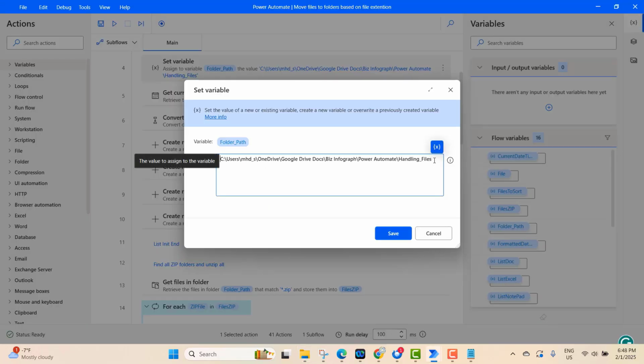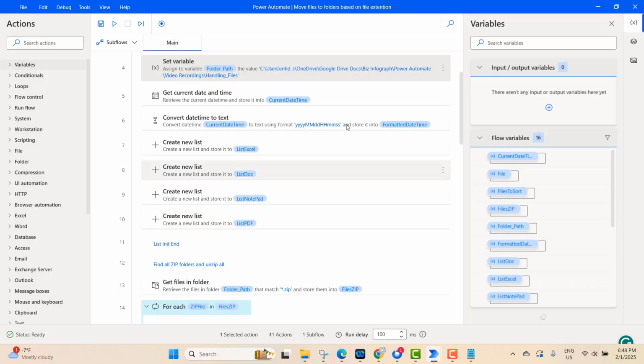Now come to the Power Automate folder path variable. Remove the existing path and give your new folder path, remove the double quotes, and save. So now our path is saved in this folder path variable.